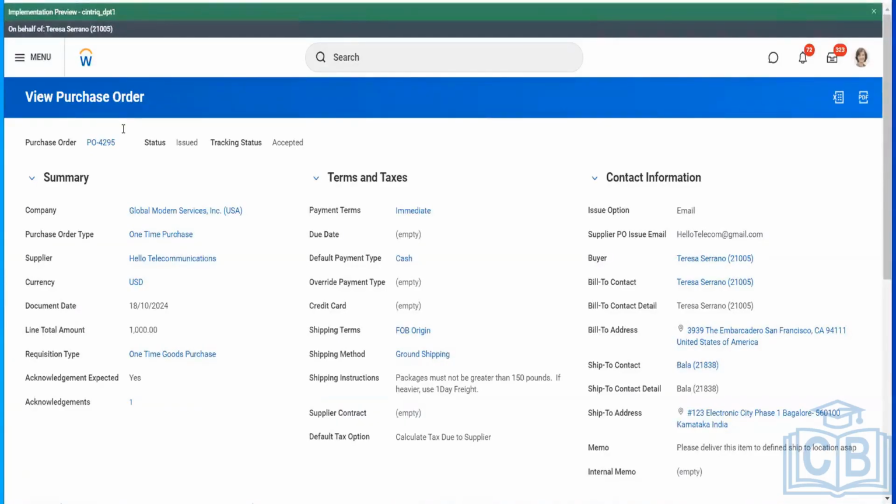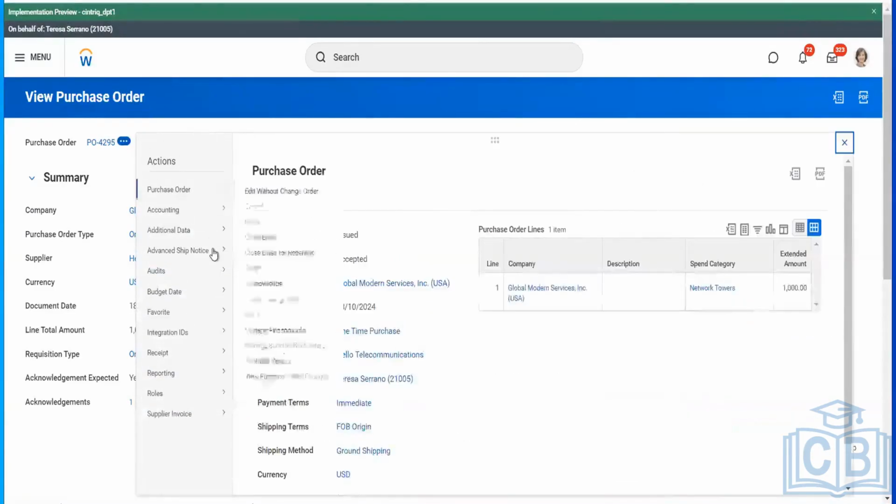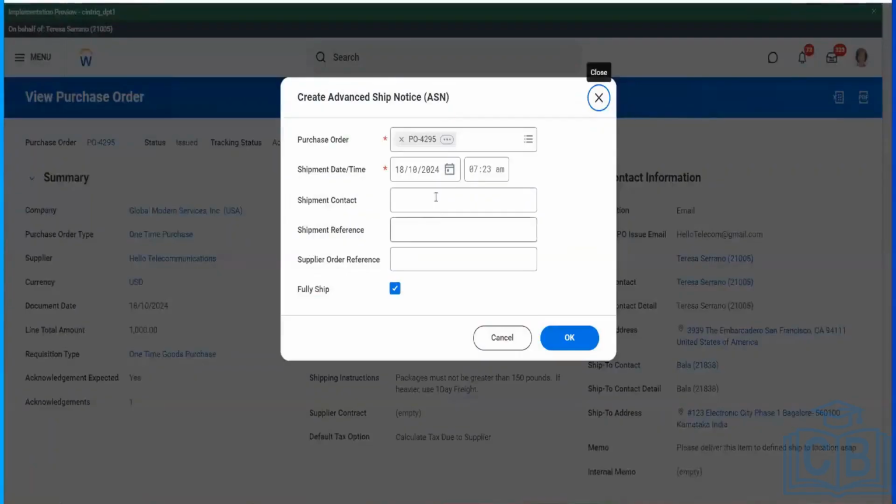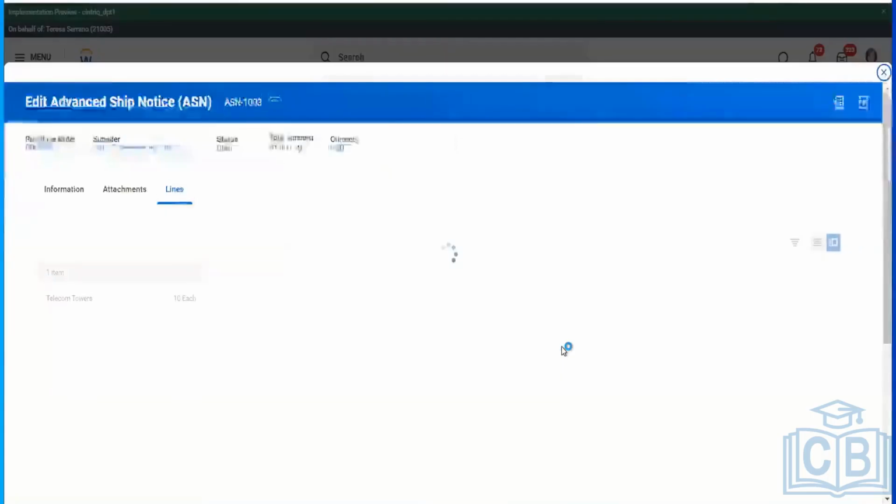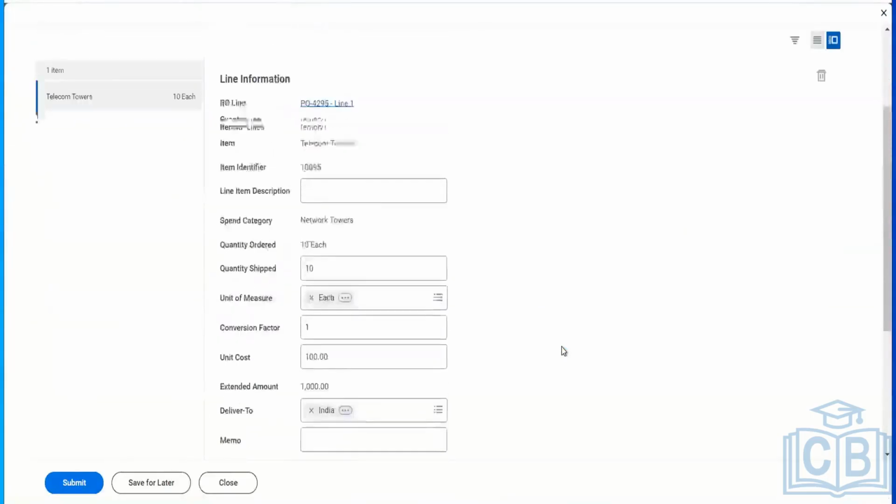Once he has acknowledged that yes, I will send these items, he will ship it. We get an advance ship notice. Let's say there's a shipment through a carrier like DTDC. Supplier reference number: the reference number mentioned in this ship notice is fully shipped at this date. This time he has shipped the items. Then you get all the details here, lots of information.